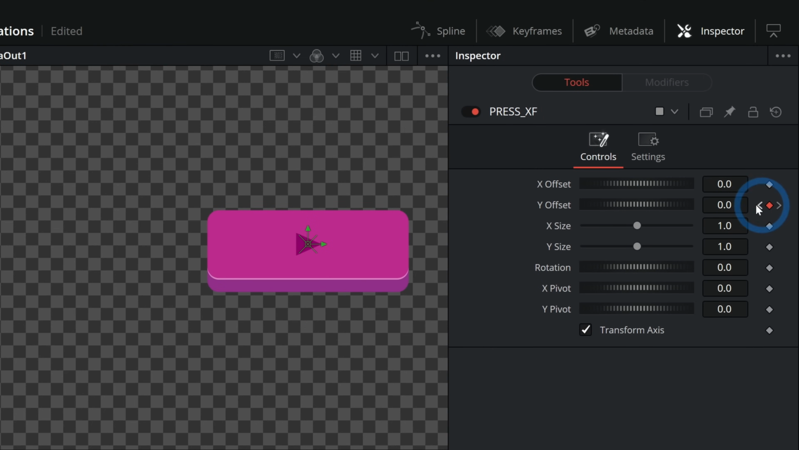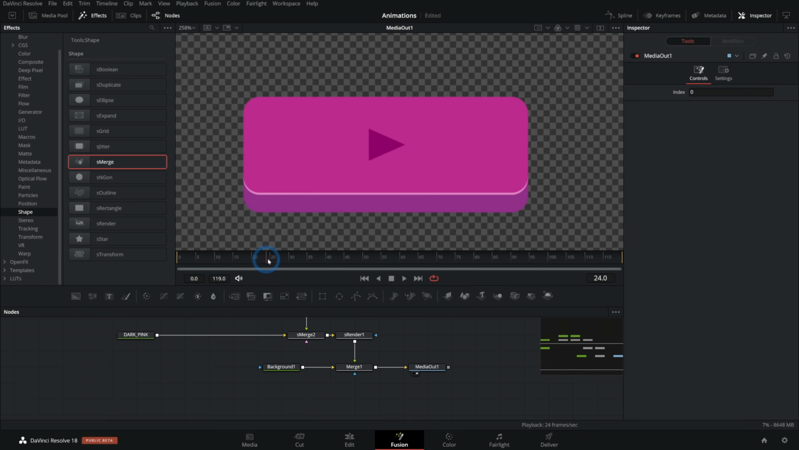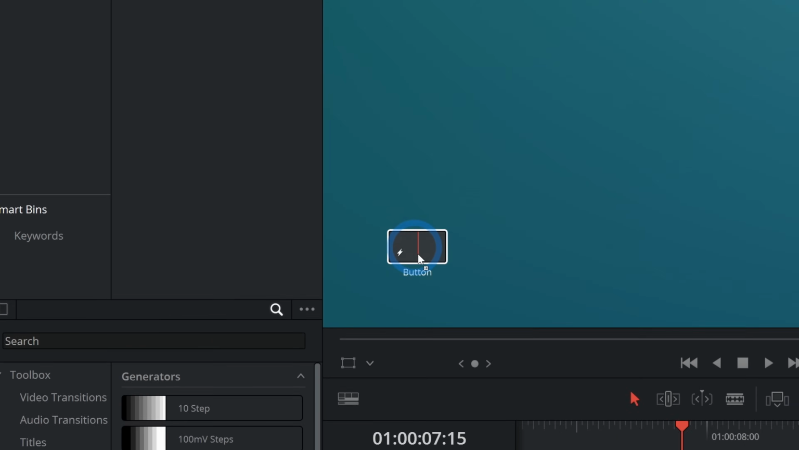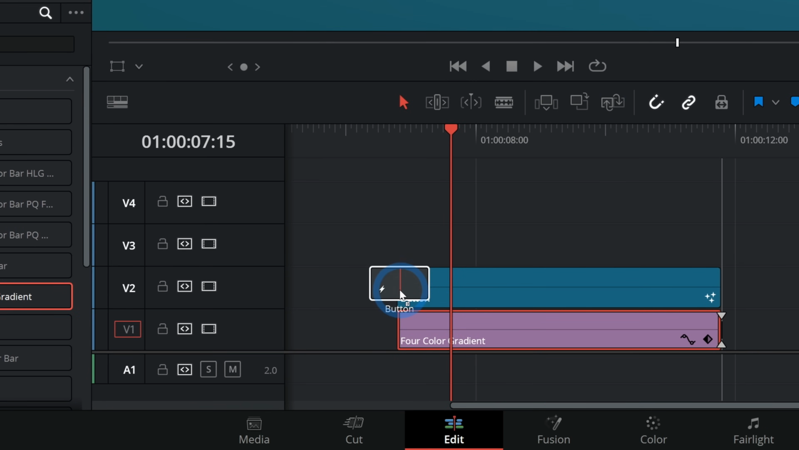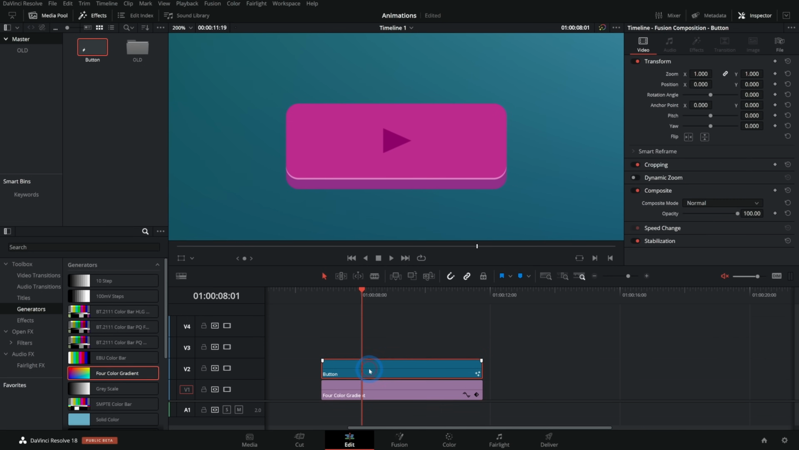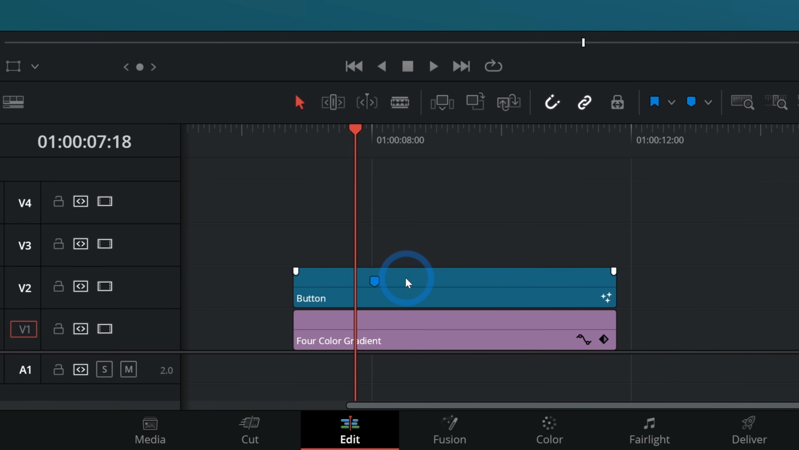So we'll grab this offset and push it down a little bit like that. Now that push animation is happening. Very nice. So now we have our animated button. Let's go back to the edit page, and over our background here, let's take our button and drag this down into the layer above our background. And now we have our button. It gets pushed down right there at 30 frames. And just to make things easier later, I'll select this clip and hit M on the keyboard so that I know that's where the click happens.